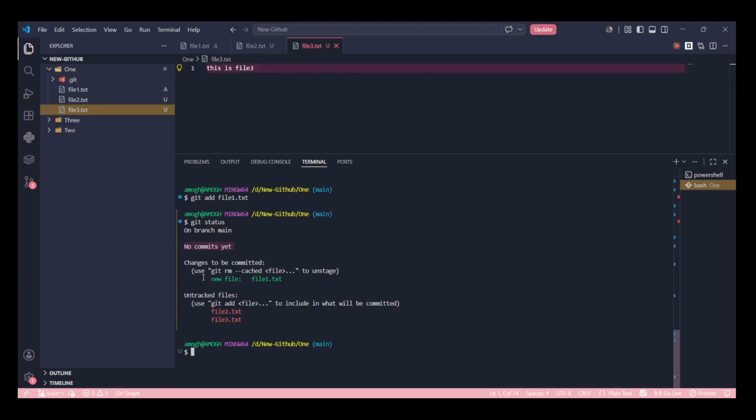Okay, and I have said git add file1.txt. As I said, only file1.txt is in the staging area. It says to unstage, run this command. Okay, we'll see that later. So after you go to the staging area, you need to commit it, right? So it says changes to be committed, and file2.txt and file3.txt are in the untracked files. Okay, so the second way is git add file2.txt file3.txt. It will send both of the files into the staging area.